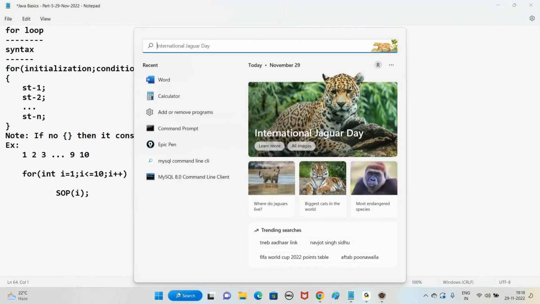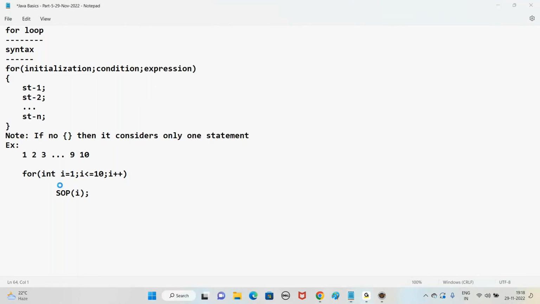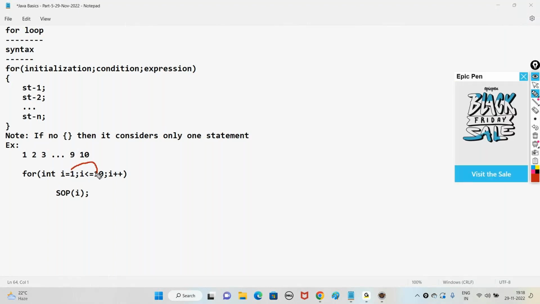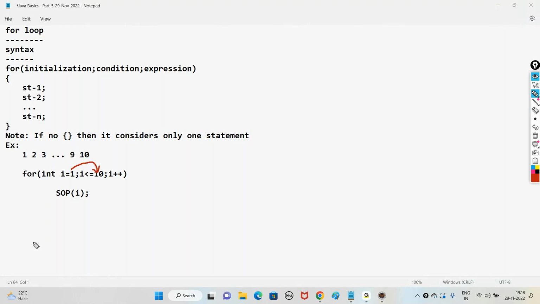So initially I equal to 1. That is called as what? Initialization. So first it goes to I equal to 1. After initialization, the control will go to condition. 1 less than or equal to 10, yes. Then it comes to statements. Since there is only one statement, using curly braces is optional. So when you say SOPI, it is going to print 1.